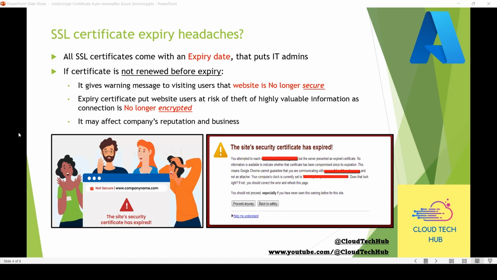An SSL certificate helps secure websites and customers' data and information, but it also comes with the challenge of expiry and renewal of the SSL certificate, because that puts extra overhead on the IT admins to renew the SSL certificate periodically.